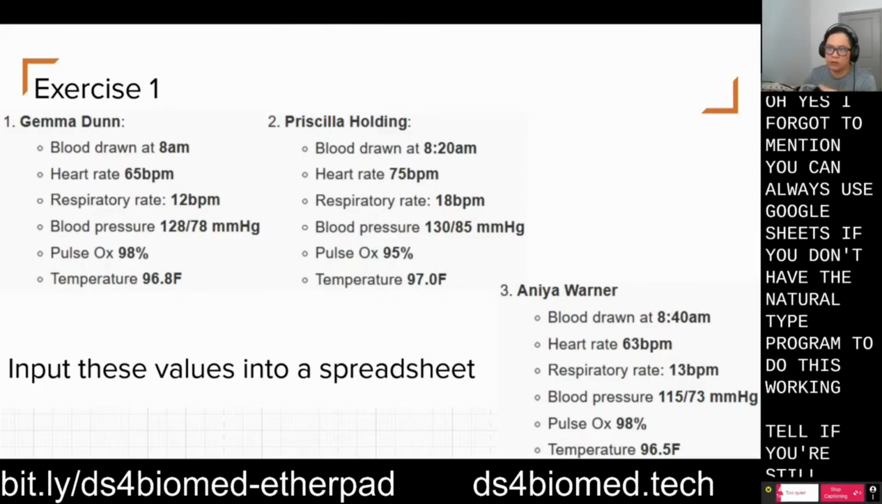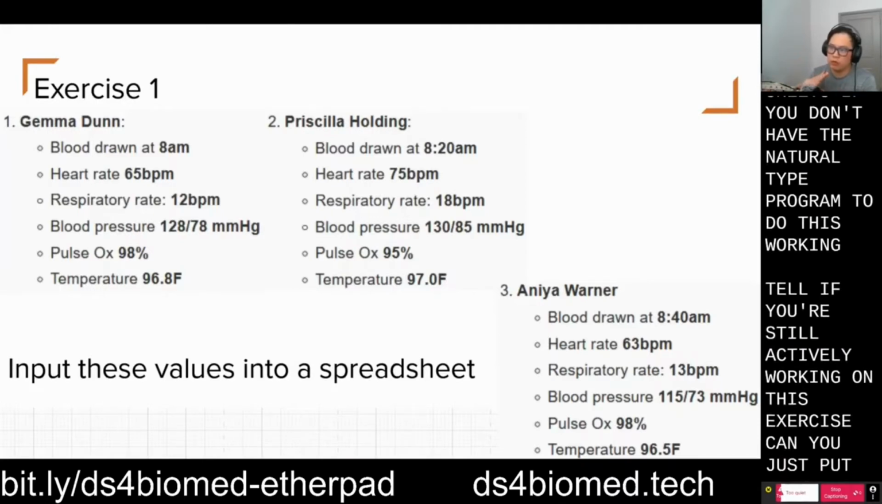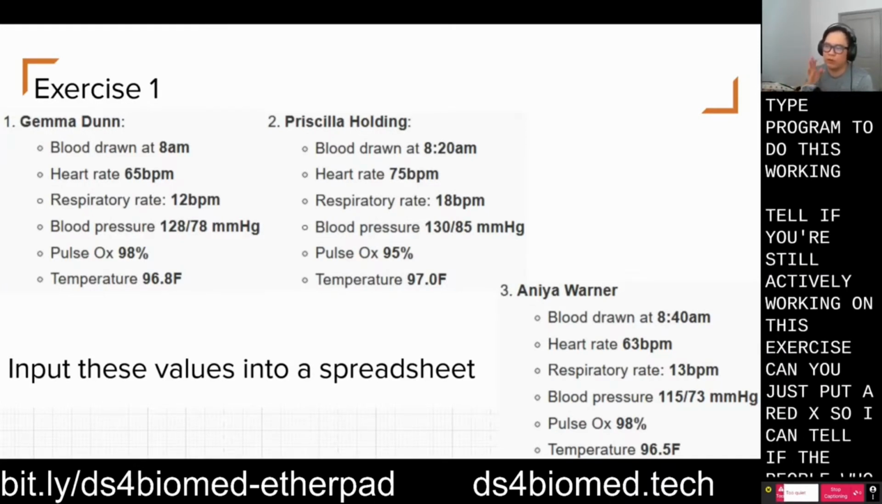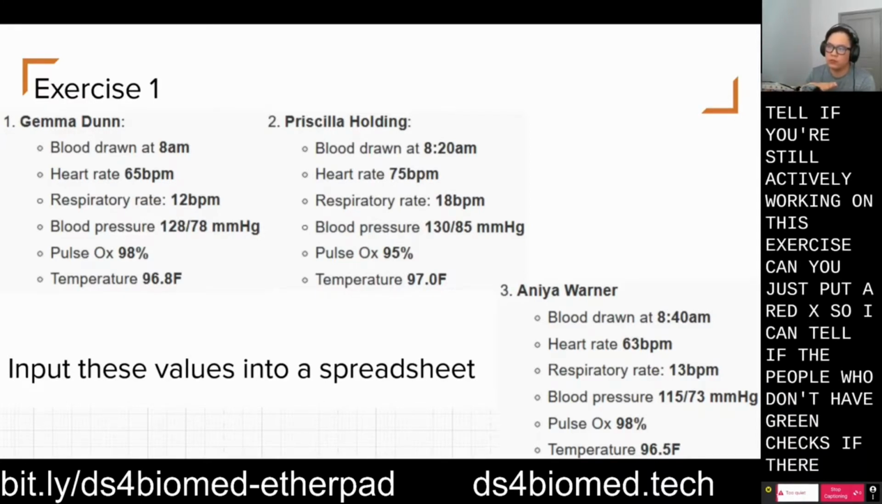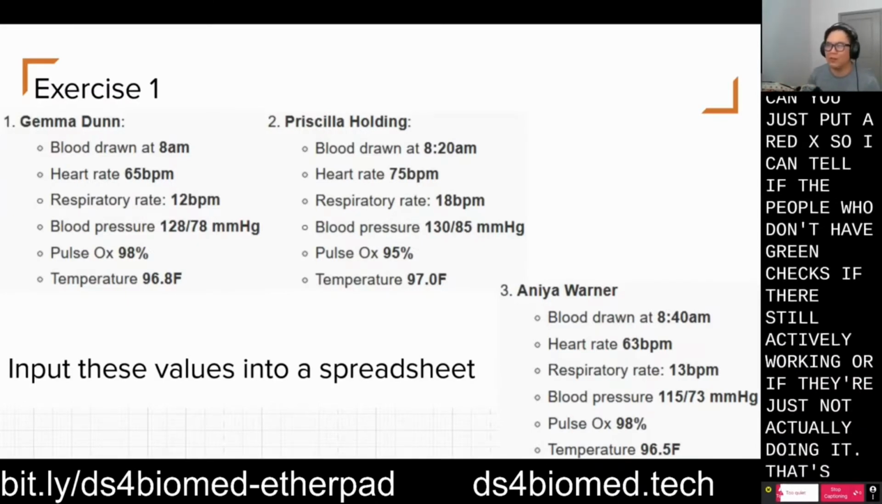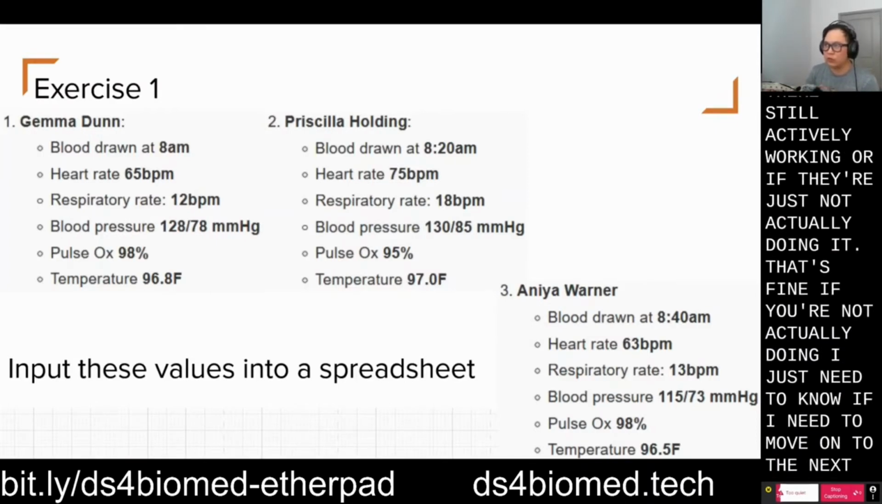If you're still actively working on this exercise, can you just put a red X so I can tell if the people who don't have green checks are still actively working or they're just not doing it. That's fine if you're not actually doing it. I just need to know if I need to move on to the next portion.